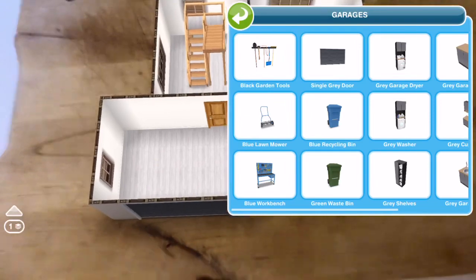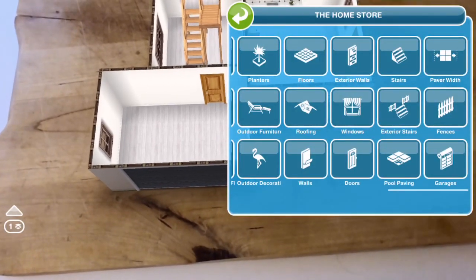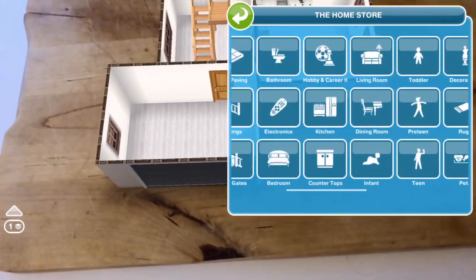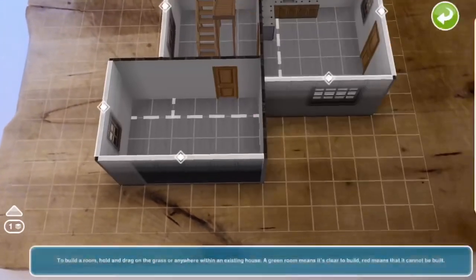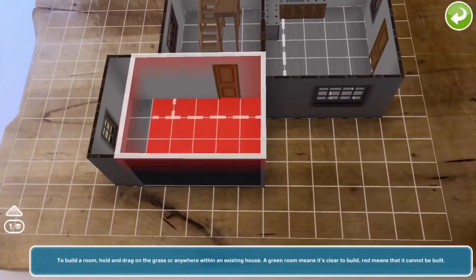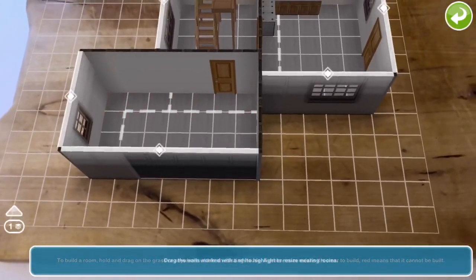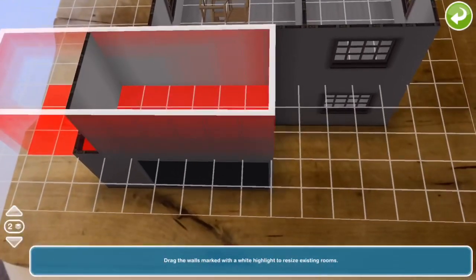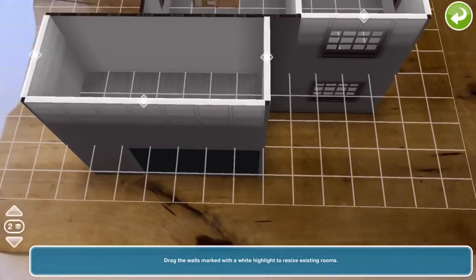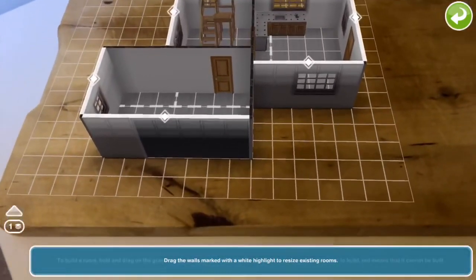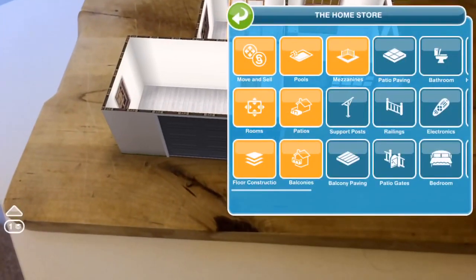So I'm just going to put in the garage door. So how cool is that? Come on, we can finally have garages. So I'm just going to make it a little bit bigger, just so I can move the garage doors into the middle, because that will hurt my OCD. So let's move it over a little bit.